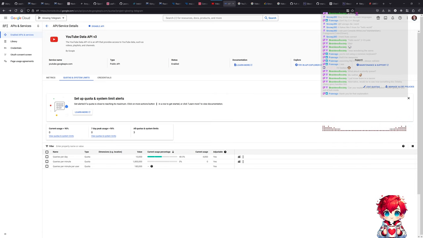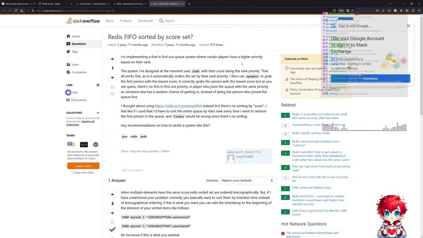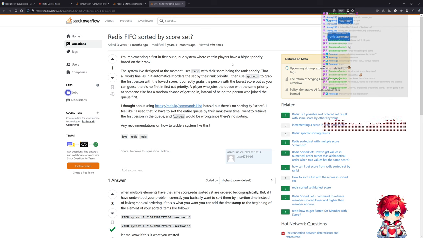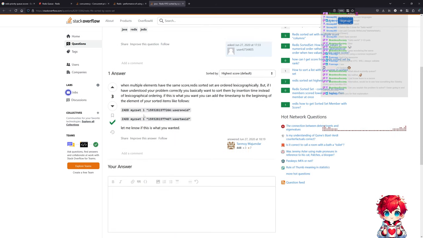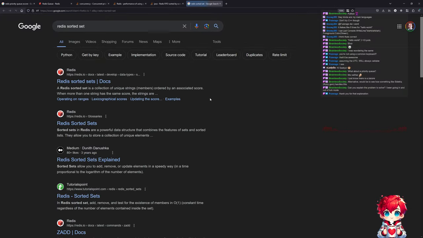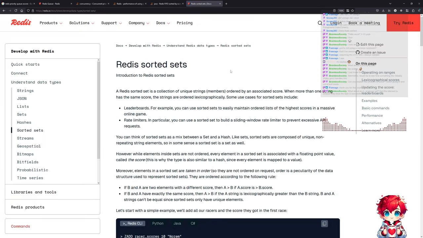Maybe I'll try Z-score, since Brainless, you mentioned that. Sorted by score set. All right, so this is all bright, no dark mode. Multiple elements have the same score, but a sorted set. Oh, sorted sets. What about an in progress set? An element is dequeued only once the task is successful.